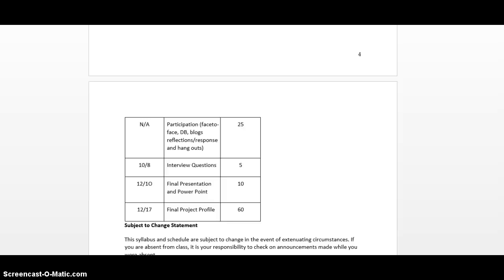So the bulk of, to get a passing grade, you kind of need to be there to do the final presentation, the PowerPoint. That'll give you 70%. If you do the interview questions, you've got 75, and that'll at least get you through. But your participation will make the difference between an A or a B. Generally speaking, that's how I look at it.